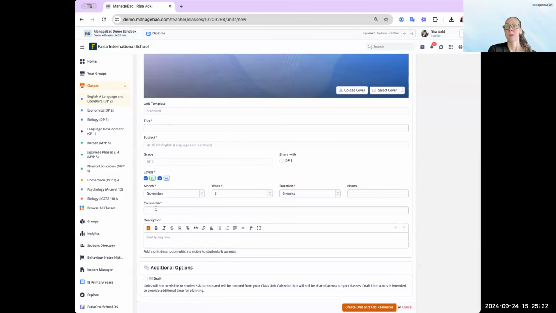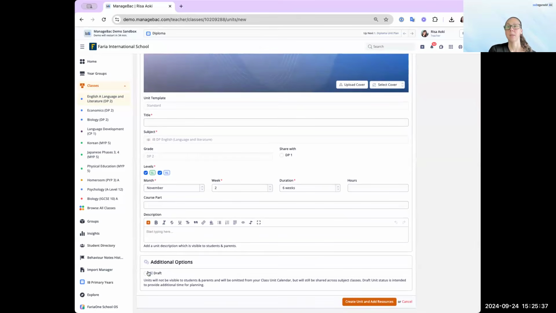Okay. You can also add hours, as you can see here, as well as course part if you want to have more information of this unit or different sections. You can add it here, and then you would add a description. And lastly, as additional options, you are able, same as with the tasks, to save this unit as a draft if you don't want it to be automatically visible to the students and parents. Okay, while this is selected, the unit will only be visible to teachers and admins. While you work on it, you can keep it as a draft and then select it to make it visible to parents and students.